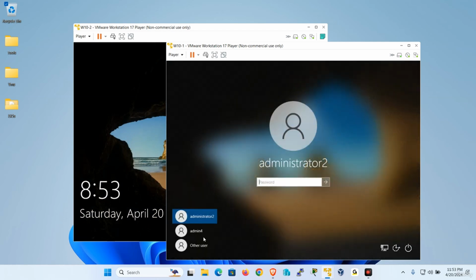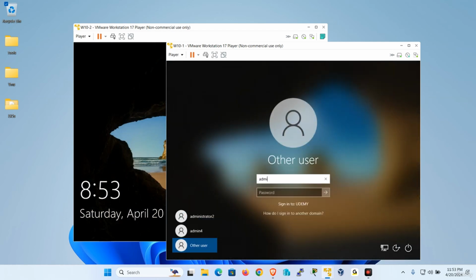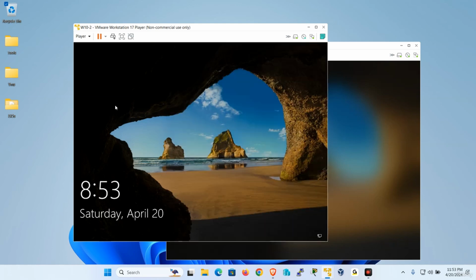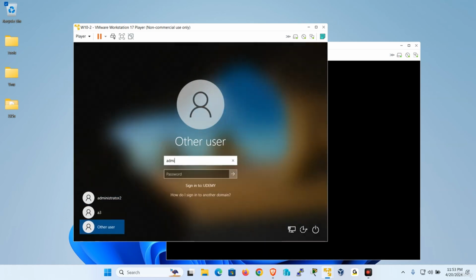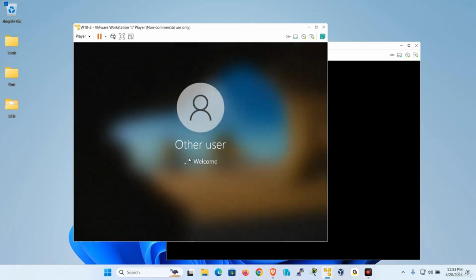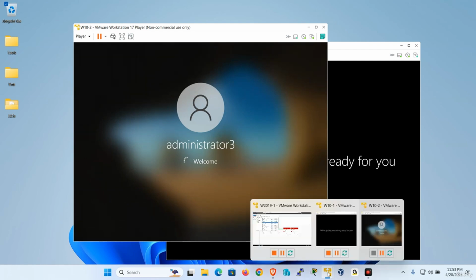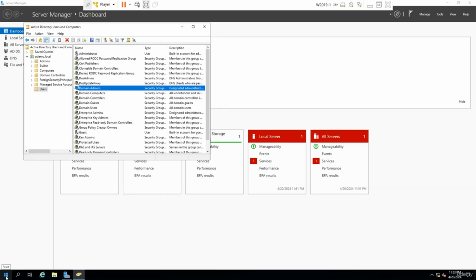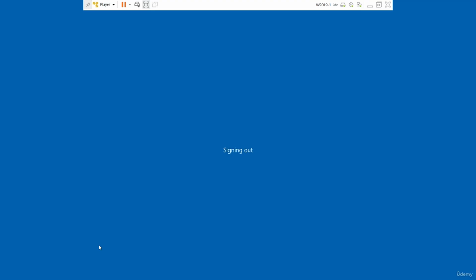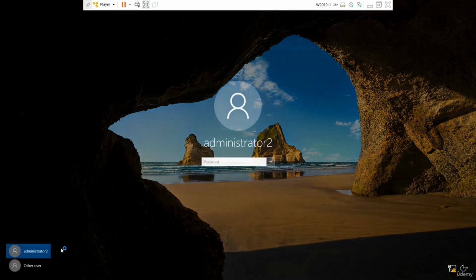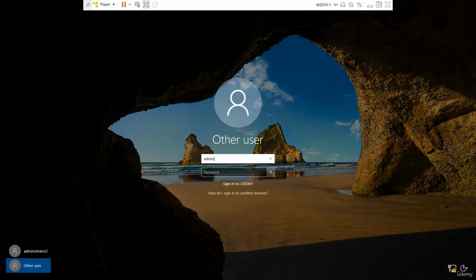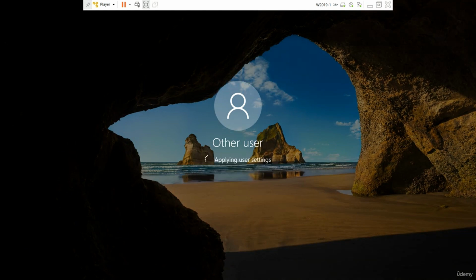So let's take a look and see. Other user, Administrator3, and let me log on, all right? And same thing over here, Administrator3, let me log on. So you can see the difference. Of course, I cannot log on as Administrator3 to the domain controller. Let me try that. I'm going to sign out and try to sign on as Administrator3, and it's not going to work. Because for me to log on to a DC, I have to have full control to that DC itself. And this only has full control to a local machine.